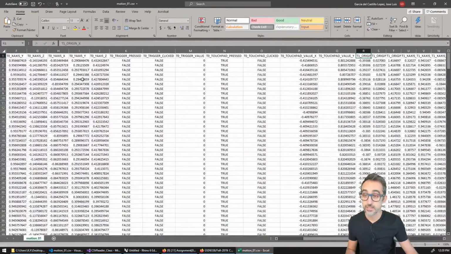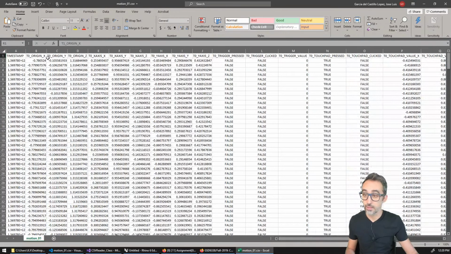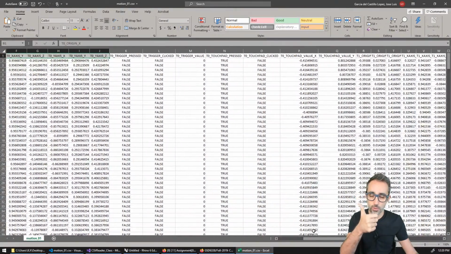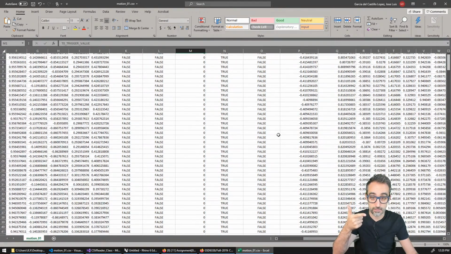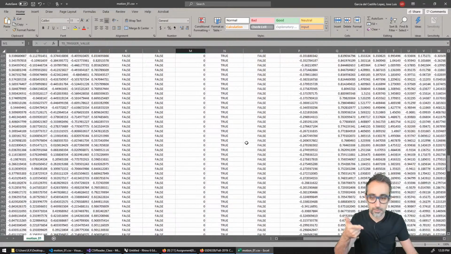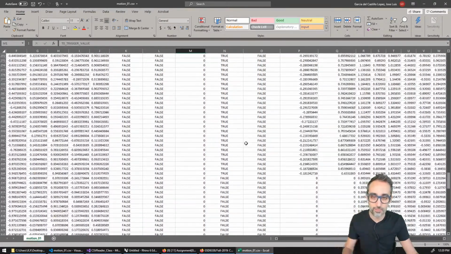And if you remember, the CSV file not only had the coordinates of the plane, but it also had information about what the user was pressing on the controllers: the trigger, if it was being pressed, if it was being clicked. Pressing is whether the trigger was being pressed at all, because the trigger has a degree of value, whereas clicked means it was pressed all the way in. And there was also the trigger value, because it's a scalar, so you can press it halfway through, you know.